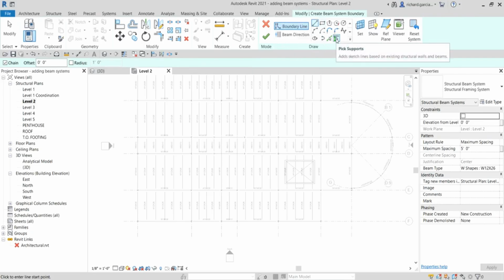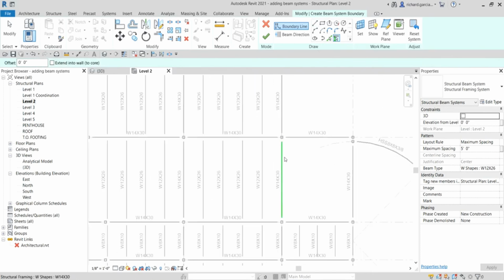So we will be using pick supports here. I'm going to select this one. All right, and then the first point that you will be picking is going to be the direction of your beam. In our case, it should be horizontal, so I'm going to pick this horizontal here. So this is the first side of my sketch boundary. So let's pick this one, let's pick this one. Okay, and then let's select modify.